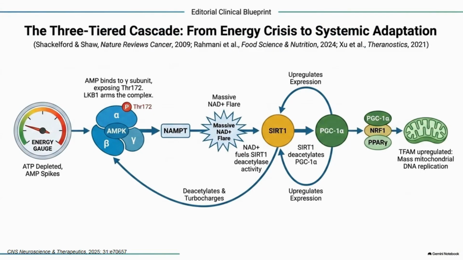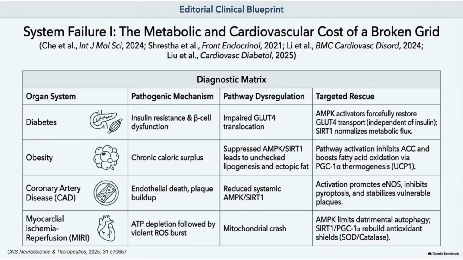The relay: the energy stress, high AMP/ATP ratio, activates AMPK, which further phosphorylates NAMPT to boost NAD+, which in turn activates SIRT1. The SIRT1 then deacetylates and activates PGC1 alpha. Positive feedback: SIRT1 deacetylates LKB1 to enhance AMPK, while PGC1 alpha directly upregulates SIRT1 expression.